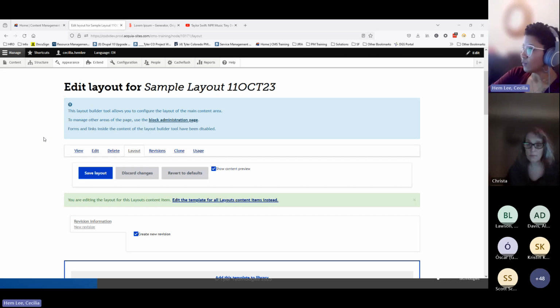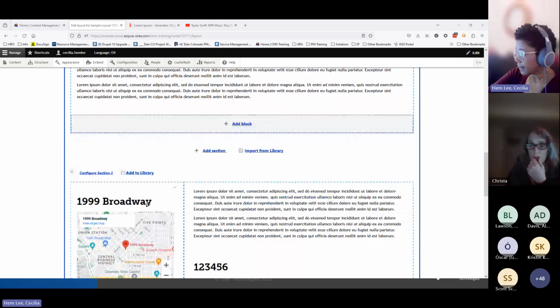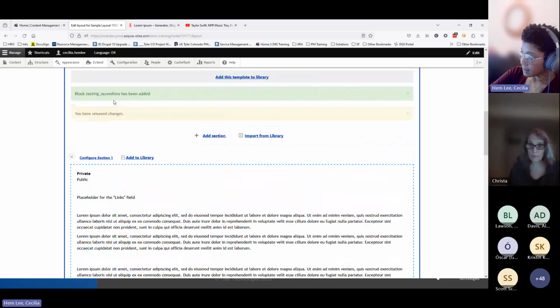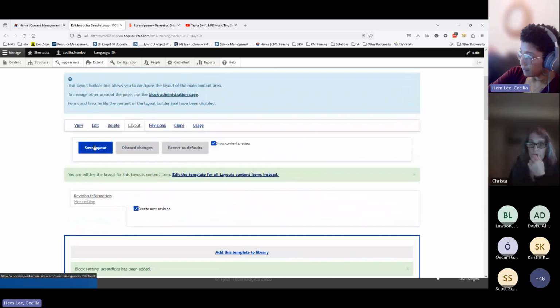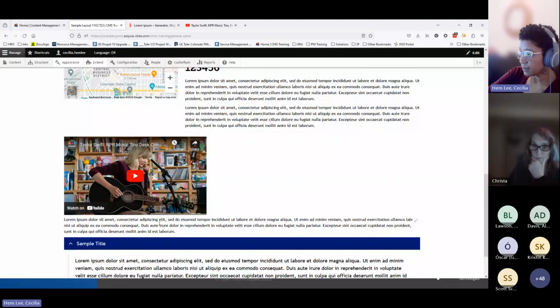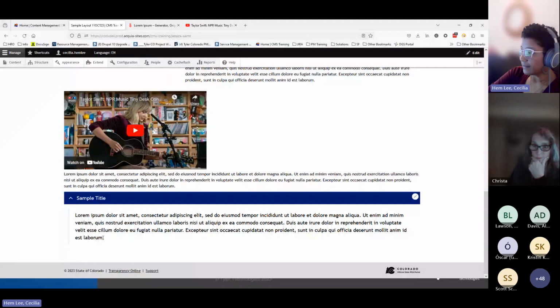Thank you guys. So what we did, just to circle back, is we went into a layout that we already had. We clicked on layout, scrolled to the bottom, added a section, added a block, and onto that block we added the sample accordion from the WYSIWYG feature. I'm going to go to the top and save it so that we can have a view of it. So here's the saving. There it is. And here at the bottom, there is your accordion with the quote in it.